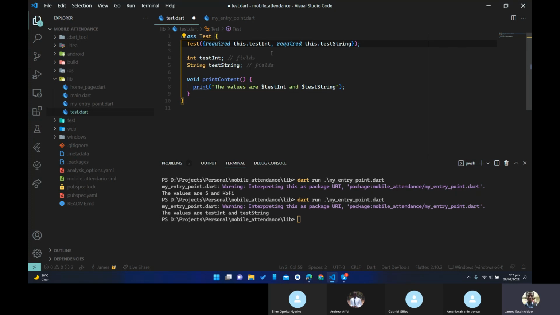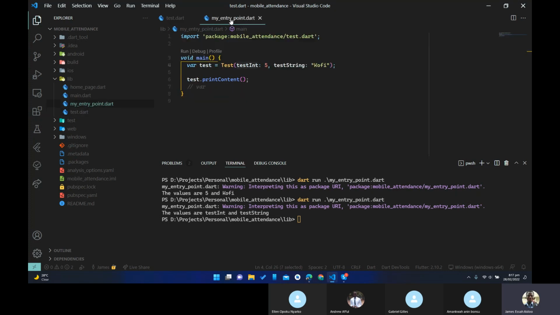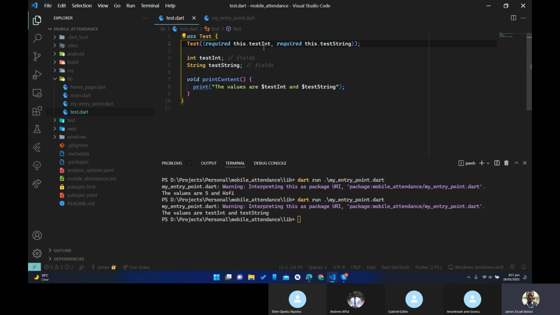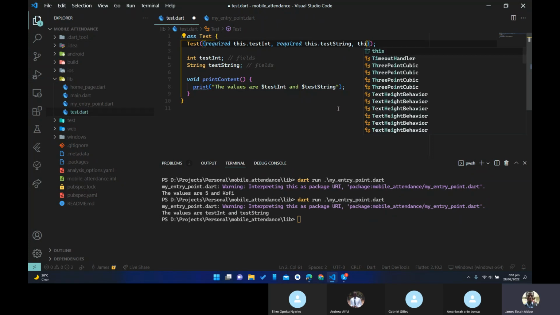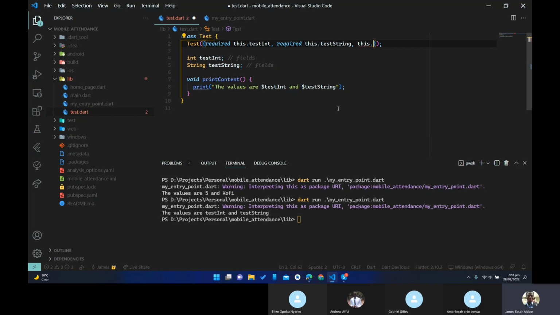I hope that's clear. So with this, we now know what named parameters are. Let's introduce another parameter in here, let's say test bool. Let's make this test bool nullable.